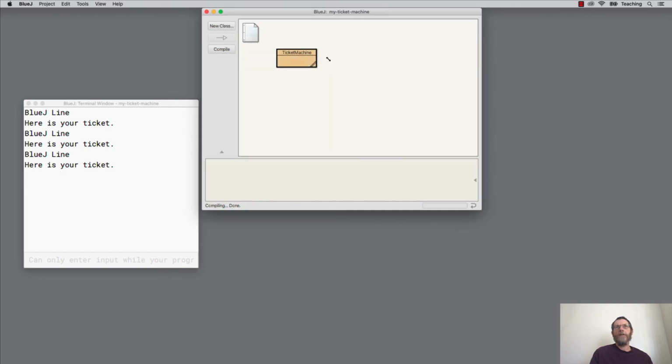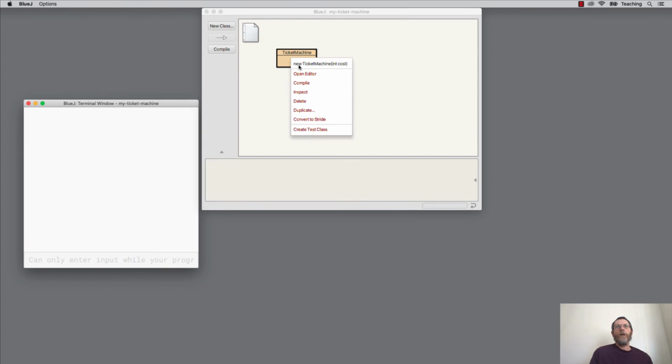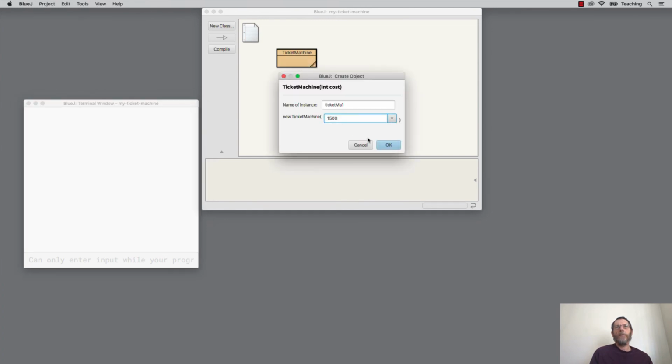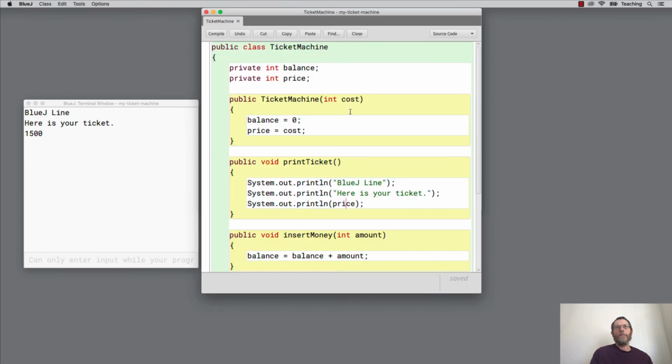Let's compile, clear the terminal window, create a ticket machine, and then call printTicket. BlueJ line, here is your ticket, 1500. So you can see that println is printing the text and then moving the printing position down to the next line ready for whatever's printed next. Similarly, here is your ticket is printed and then the printing position is moved down to the next line, and then 1500 is printed and the printing position is moved down to the next line ready for anything else that might be printed.